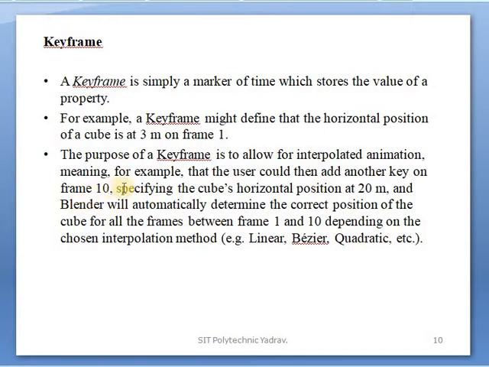interpolated animation, meaning, for example, that the user could then add another key on frame 10, specifying the cube's horizontal position at 20 meters, and Blender will automatically determine the correct position of the cube for all frames between frame 1 and 10, depending on the chosen interpolation method. For example, linear, Bezier, quadratic, etc.